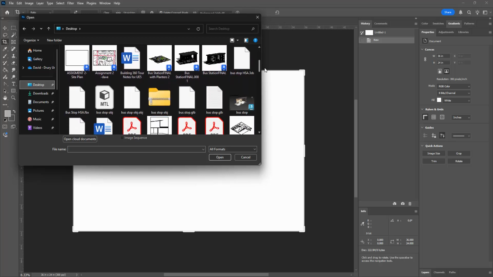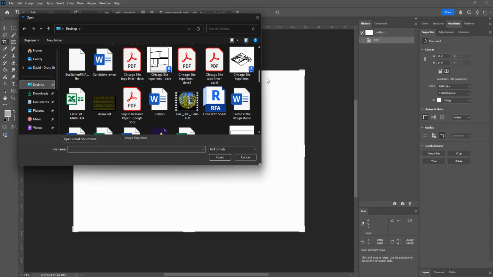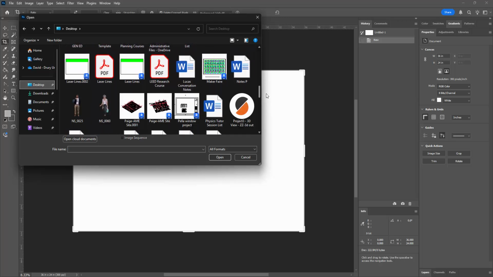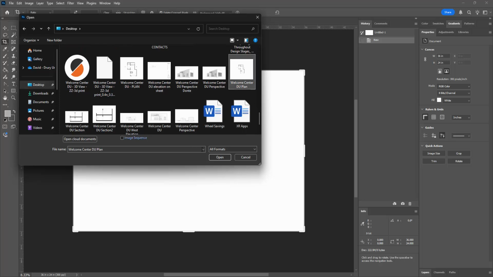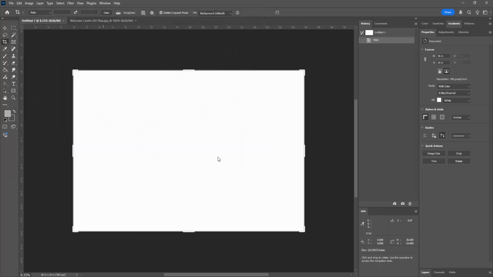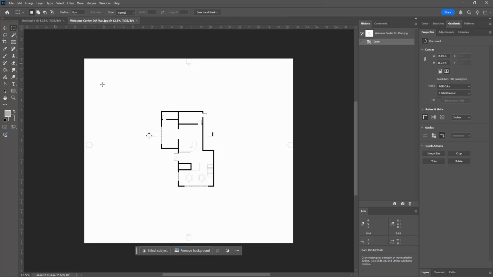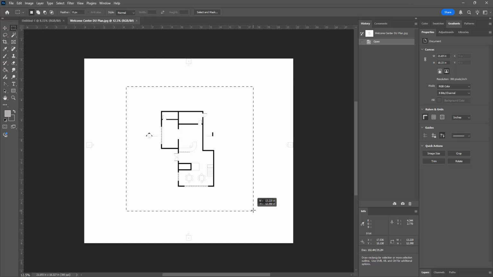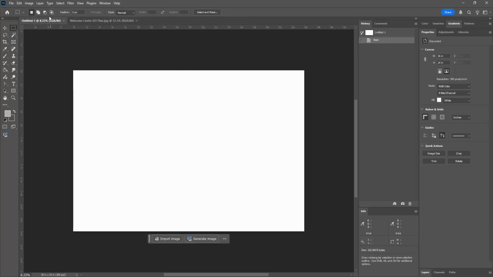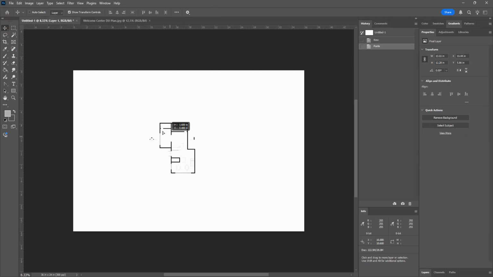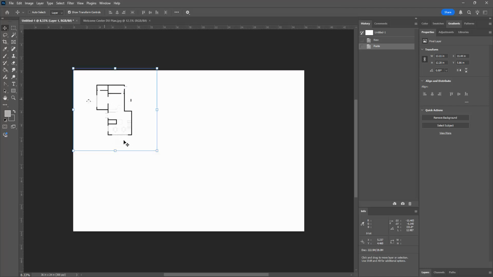As you can tell, my desktop is a lot sloppy right now. So let's scroll through here and we will find Welcome Center DU Plan, Open. And then I'm simply going to use my marquee selection tool, grab what I want, edit, copy, edit, paste to start putting those things directly into my board layout.